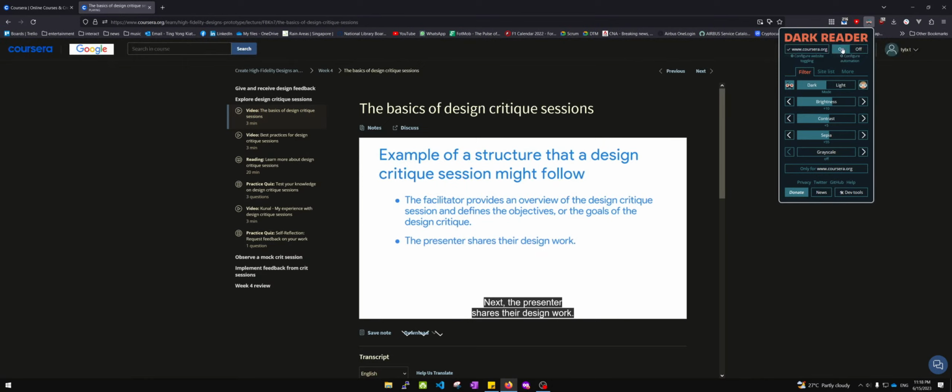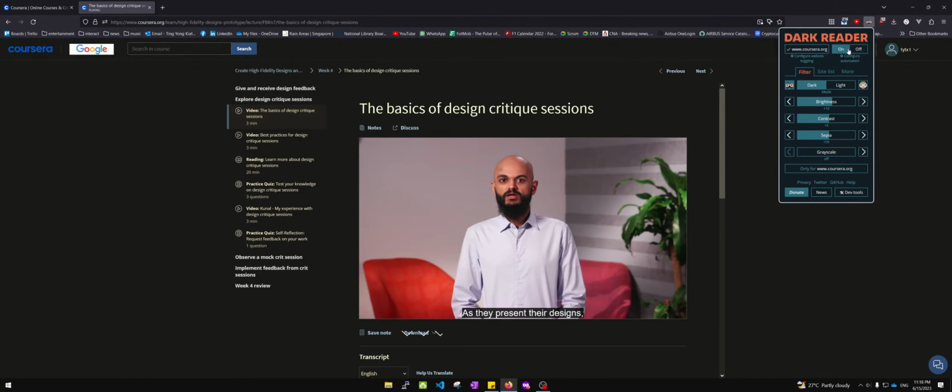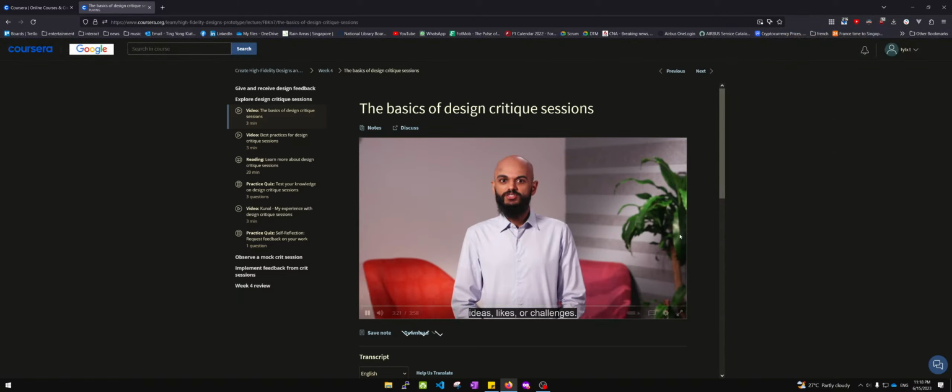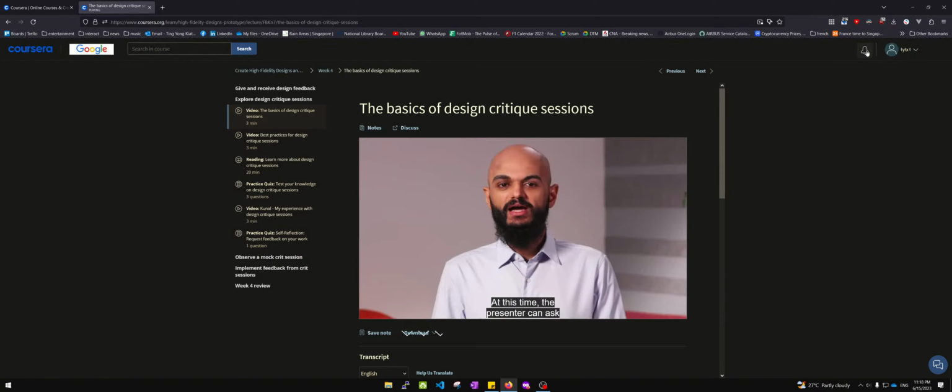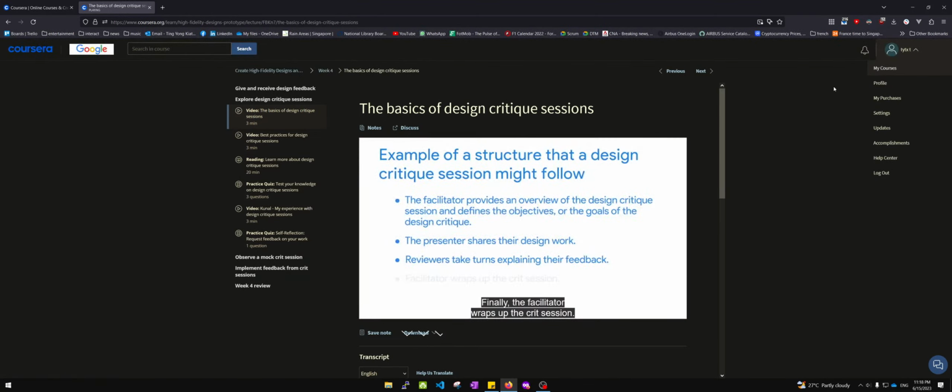Next, the presenter shares their design work. As they present their designs, reviewers begin to jot down their feedback in the form of questions, ideas, likes, or challenges. After that, the facilitator lets the reviewers take turns explaining their feedback. At this time, the presenter can ask clarifying questions and thoughtfully respond to the feedback. Finally, the facilitator wraps up the crit session.